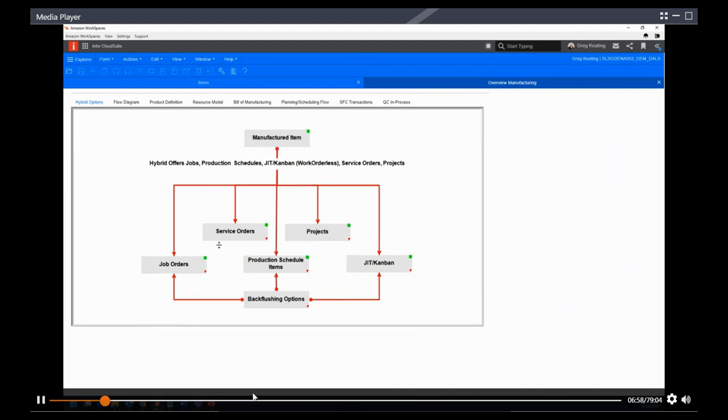Now, also unique with CloudSuite Industrial is service orders. Service orders can consume your capacity. So service orders could be not only the repair of the products you provide, but also the repair and maintenance of your equipment, your machines in your facility.